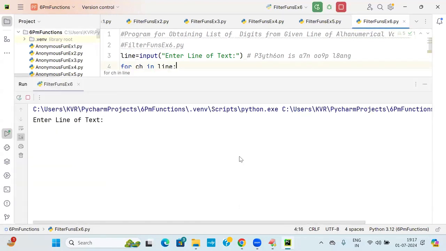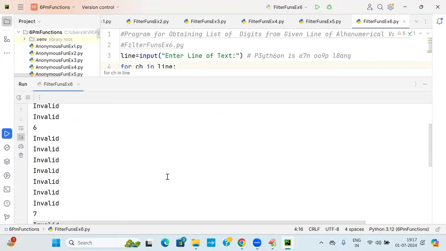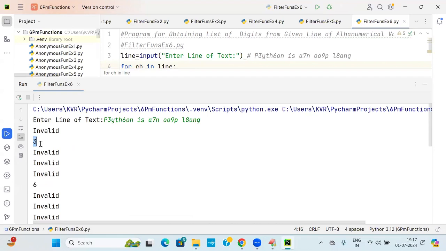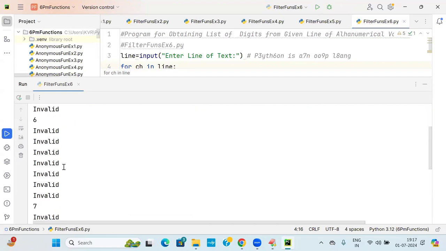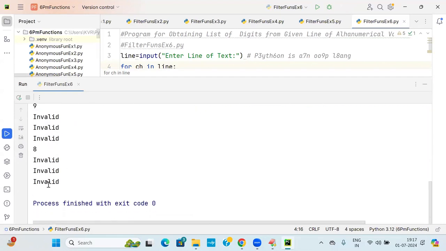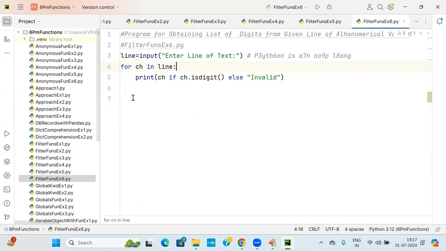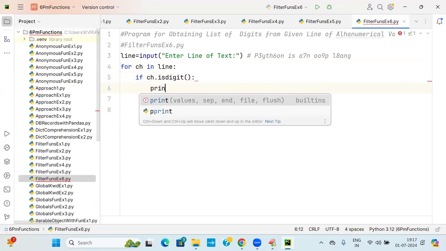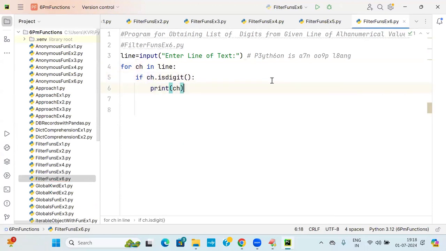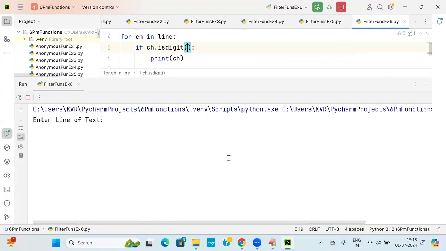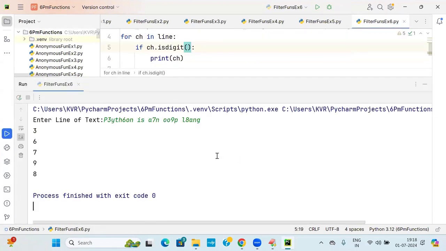Try to run this now. So I'm getting this data. See what is coming? 3 is coming. 6 is coming. Invalid is coming. 7 and 9 and everything is coming. Are you able to follow? So simply I will write this answer: print of CH. I am just writing like that. Enter the data. I got what?